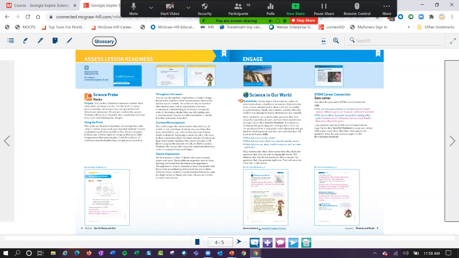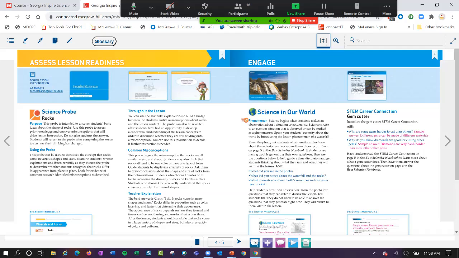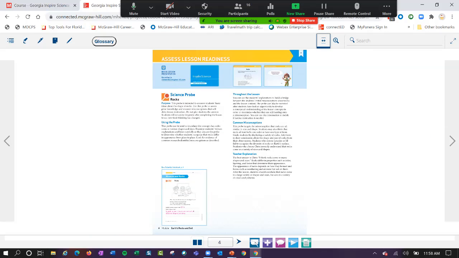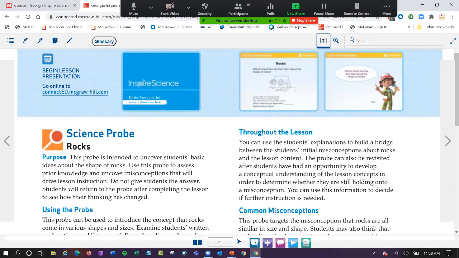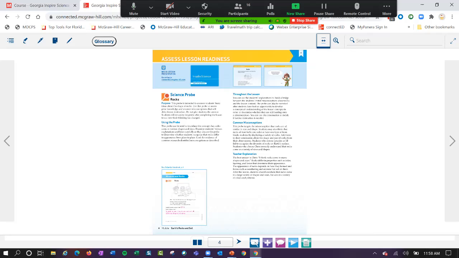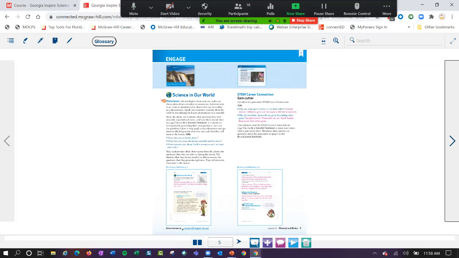color-coded, ladies and gentlemen. So you'll notice here, Assess Lesson Readiness has that yellow color in your teacher edition. And then right underneath that, you're seeing these little squares, these little slides here. This is part of your lesson presentation. So here I see Assess Lesson Readiness, and then I see these 3 little slides that go along with it. That's the lesson presentation that I'm going to show you that has already been created for you, okay? And then down here, it's also showing you that corresponding page that goes with the Be a Scientist notebook that the students should be looking at when they're in Assess Lesson Readiness.